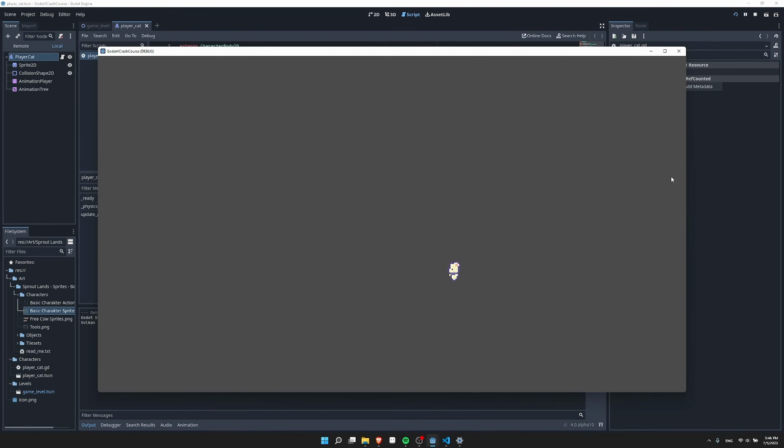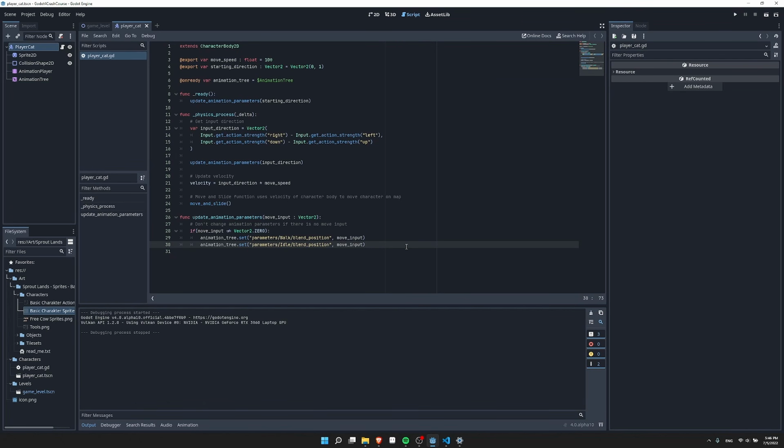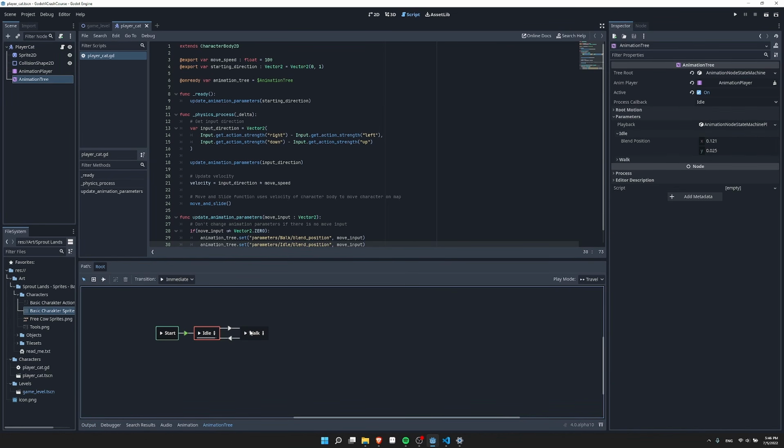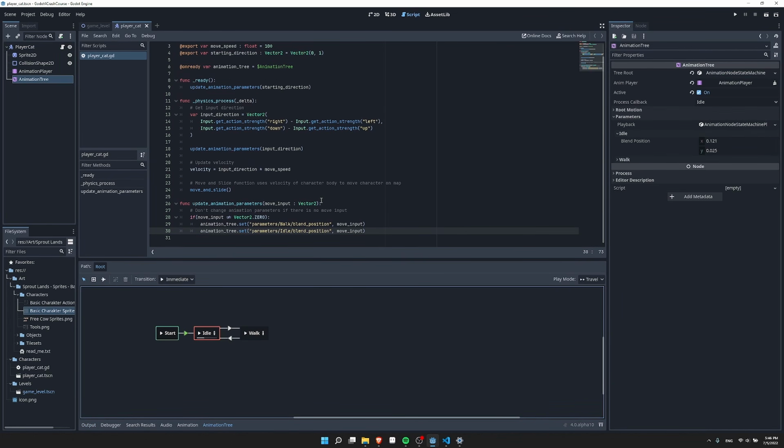So if I start pressing keys like this, you can see that the blend position is being set on the animation tree, and we can change our direction whenever we press the right key. So the last thing we need to do is to make it so that we can go between the different animation states. So you'll see in the animation tree, we have idle and walk. So we need something in the code to tell the animation tree to travel between the blend spaces at the right times. So that's going to be based on whether the character is moving or not.